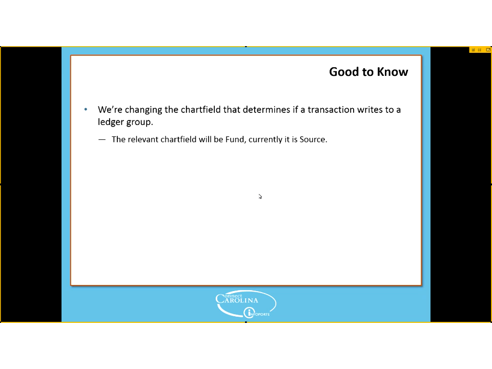So another piece of good to know information for you. We are making a change to the chart field that determines whether or not a transaction writes to a ledger group, okay? And a ledger group, like, is it going to update the budget? Yes or no? That's what we're saying. So our chart field is going to be changed from source to fund. So let me give you a screenshot, an example, so you can see exactly what I'm talking about. So in this case, I have a state fund, a state source.